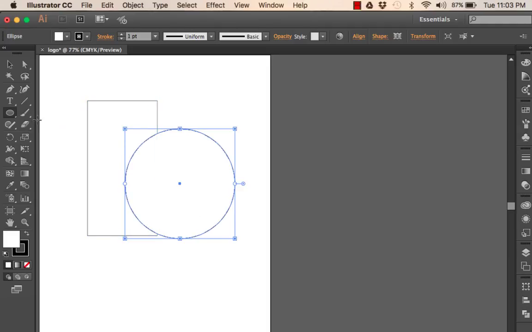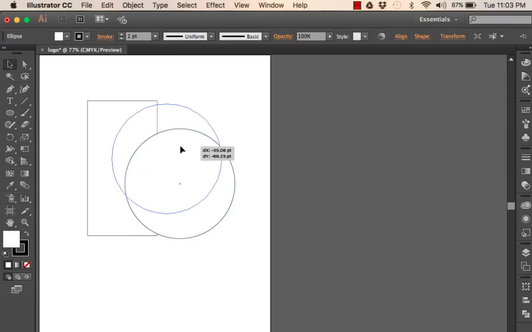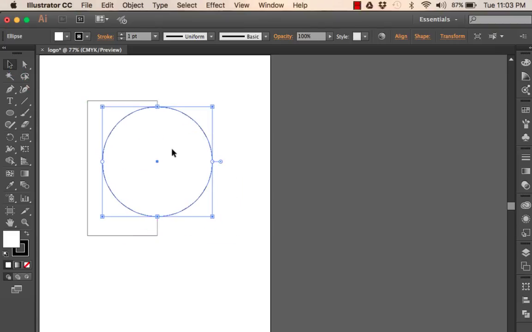Once your circle is created, you want to come over to the selection tool. When you get to the selection tool, line it up with the rectangle so that half the circle is covered and the other half is available.